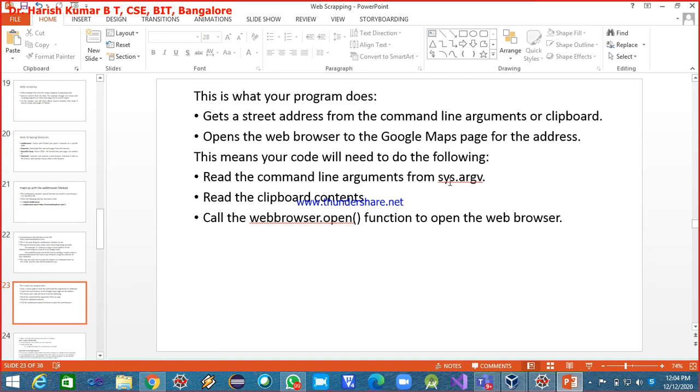Now what is the sys? Sys is the name of the module, and argv is the one which is present inside this module and which is going to hold all the command line arguments which you pass to a Python script. Okay, so that is what my program should do now.